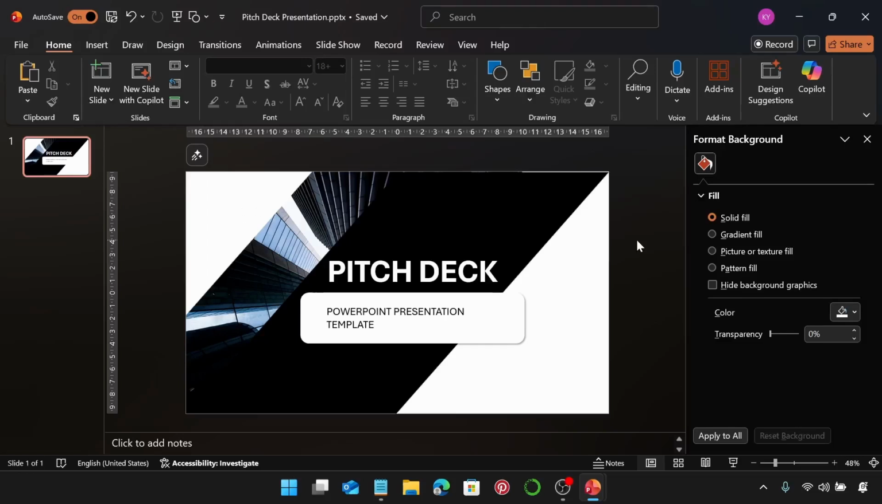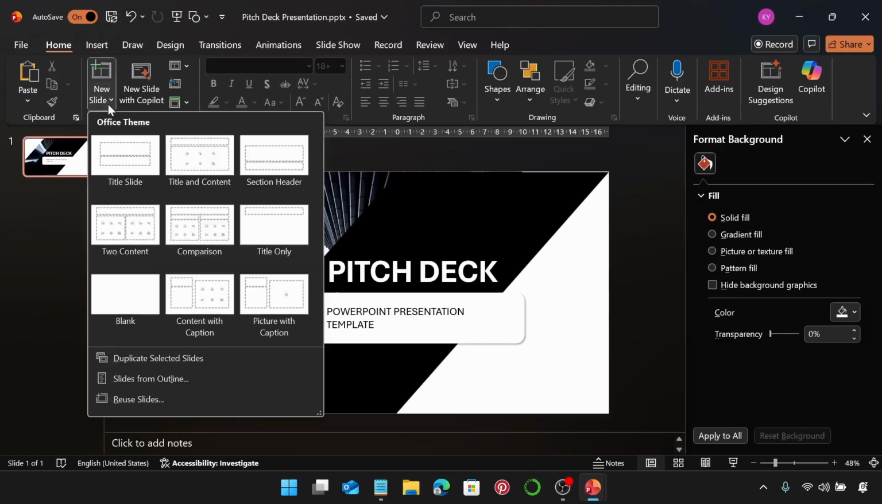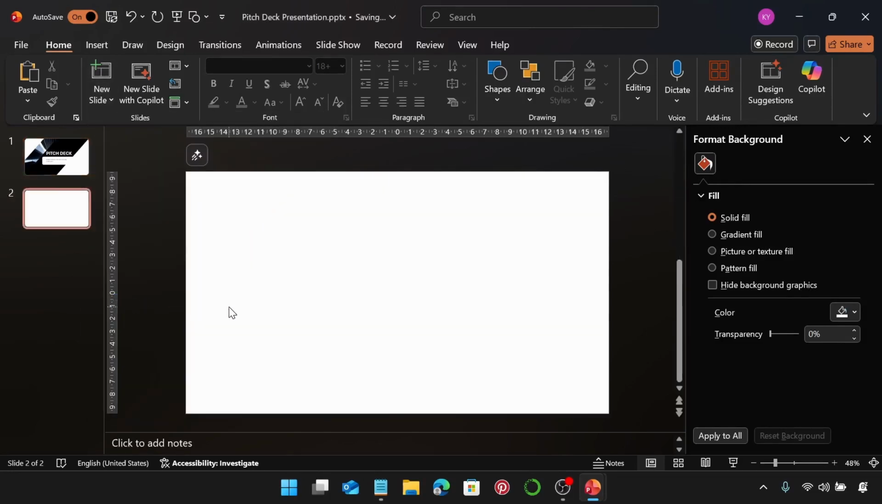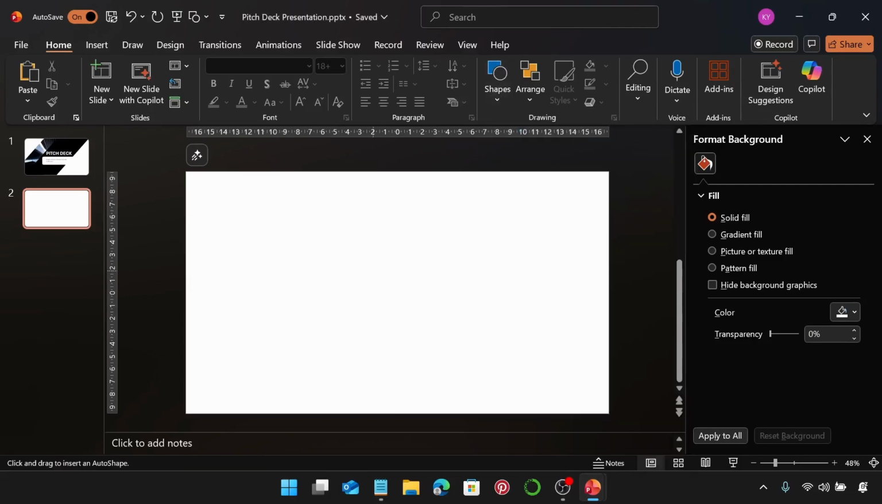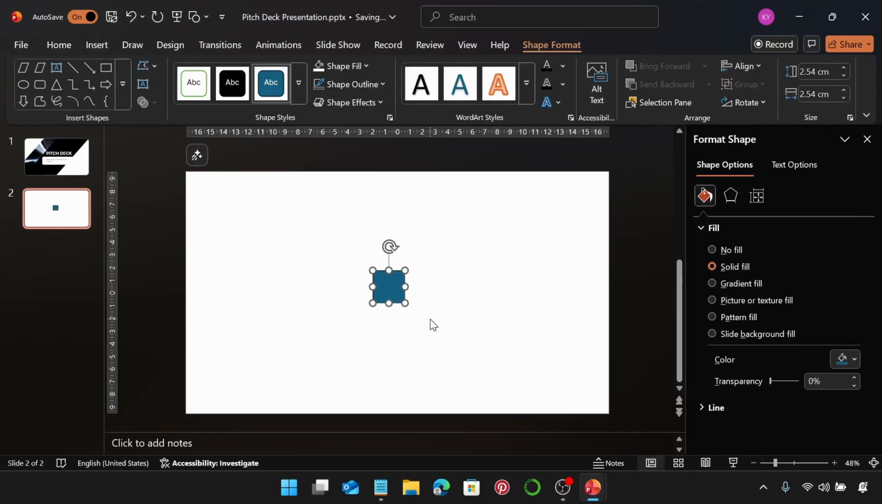Let's move on to the next slide, and I'm going to come over here and insert a blank slide. Whenever we create a new slide, it's always going to be a blank slide instead of us creating a new one and then deleting. So in the Home tab, go to shapes and select a rectangle, and I'm just going to insert one here.